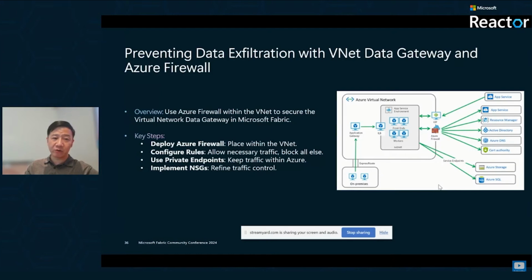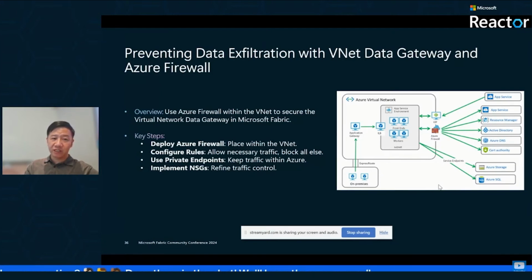For example, you can deploy your own Azure firewall. You can configure your own NSG. You can also enable the private endpoint to make sure everything transfers through a secure channel, right? So every technology that you are using today on the Azure VNet also applies to the virtual network that is using a VNet gateway. So it's very important to treat the VNet gateway just as a compute resource within your own VNet, and apply all the secure protection to your own VNet to avoid data exfiltration. Okay, next slide.